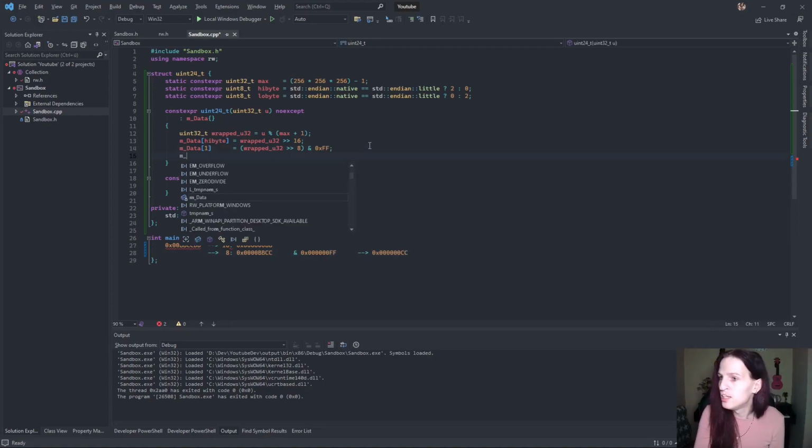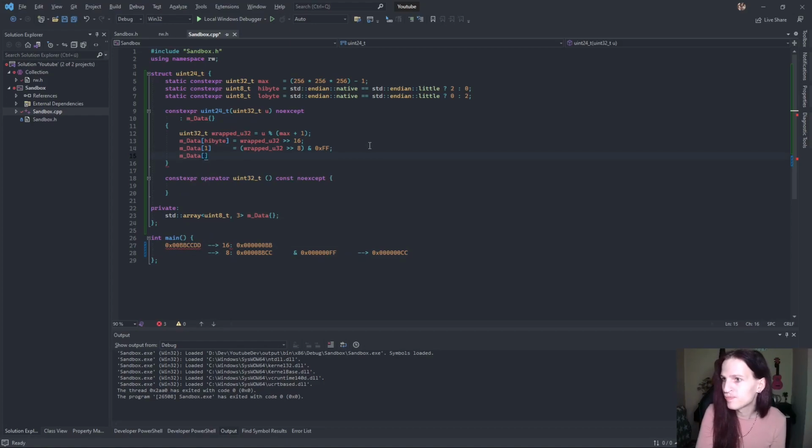Then the least significant byte will be DD. Therefore, we don't have to do any shift. We just apply in the same way the bitwise AND. So we zero out all the other bytes in the wrap 32 and are only left with DD. And that's it.